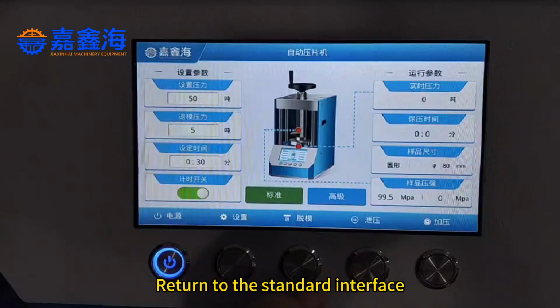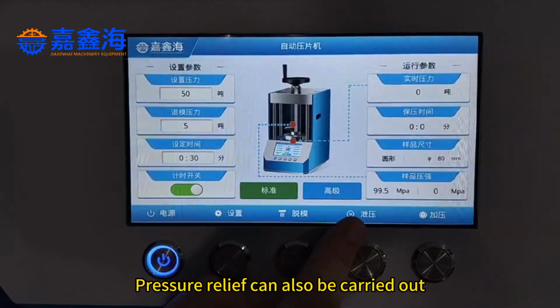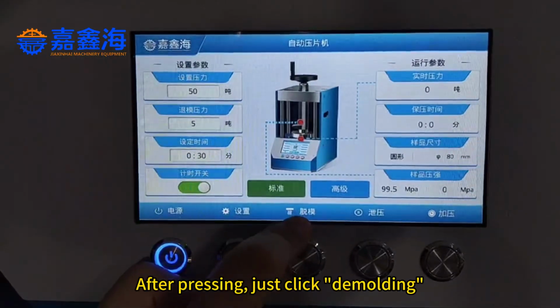Return to the standard interface. Click Pressurize and the equipment will start to operate. Pressure relief can also be carried out. After pressing, just click Demolding.